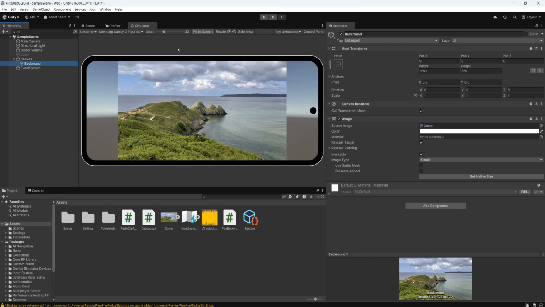Today I'm going to be showing you how you can make a UI image on a Unity canvas stretch to fit the whole screen, but maintain its aspect ratio. Let's get right into it.